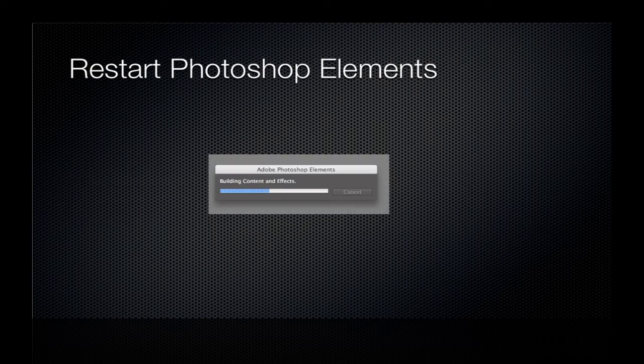Once you delete the cache files, then you just simply start up Photoshop Elements. You're going to get a progress bar, because when you deleted those two cache files, Elements is going to have to rebuild them the next time you start. So it's going to take a few minutes at the beginning. This is only a one-time thing, and after the first time that you restart, you won't have to do this anymore. Once that's done, all of the effects are installed, and you can go find those in the effects palette of Photoshop Elements.